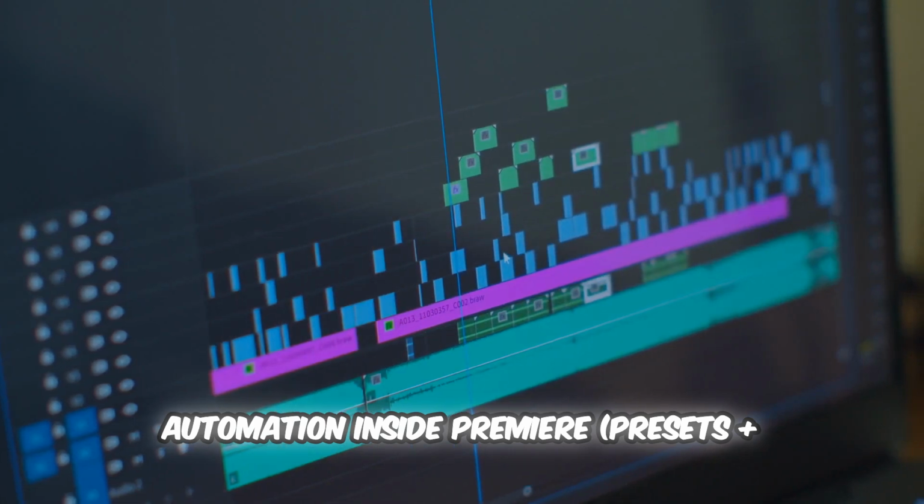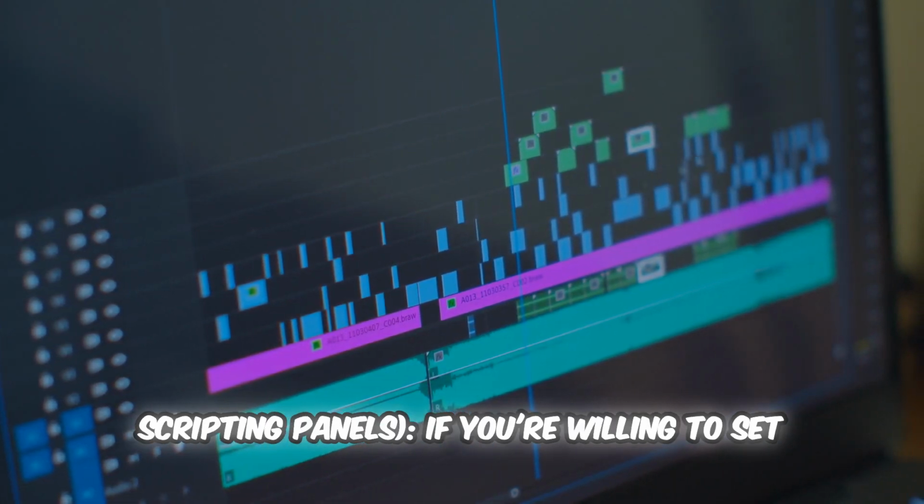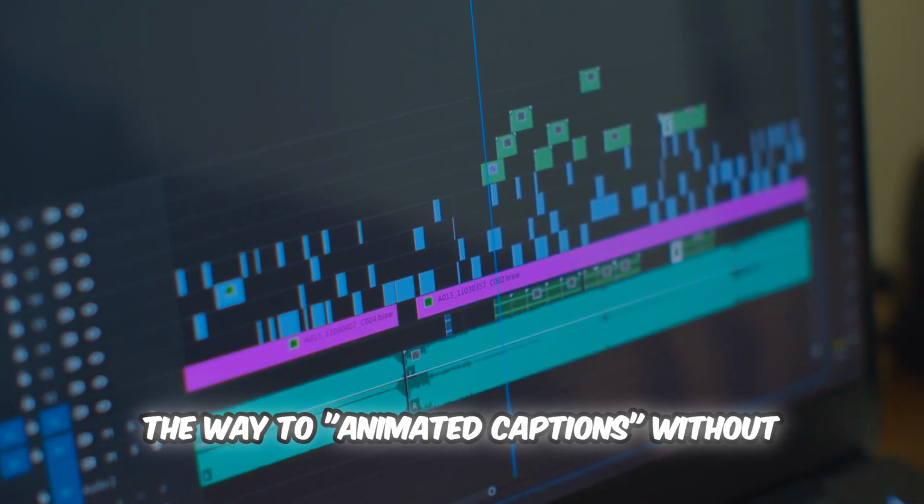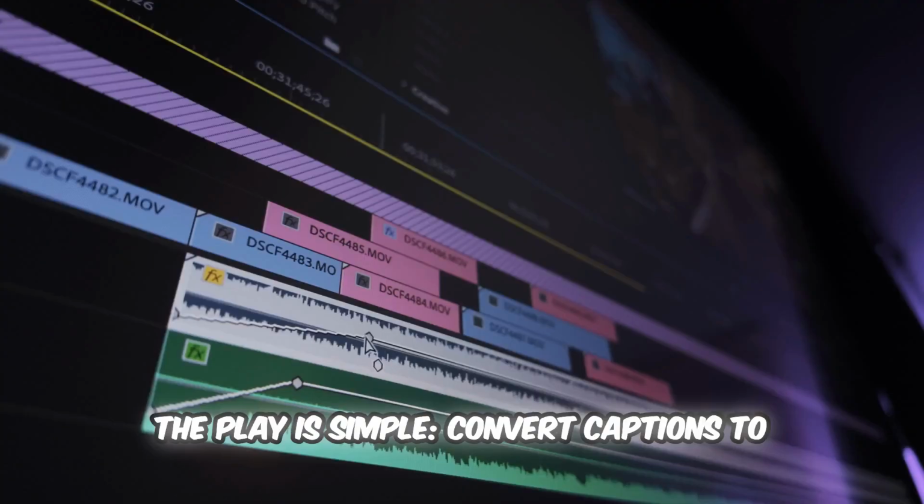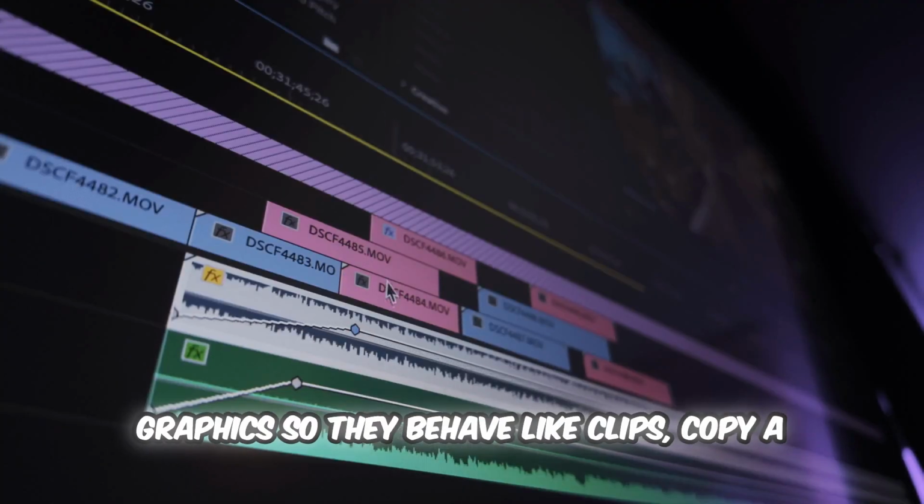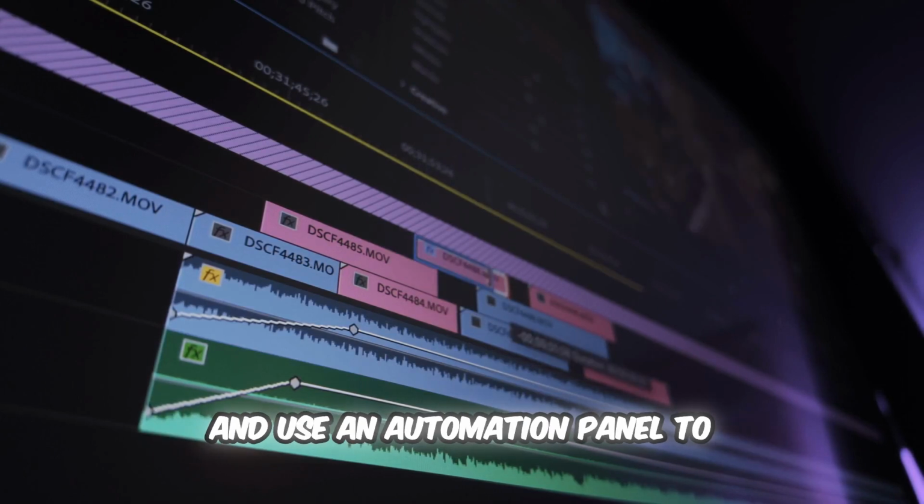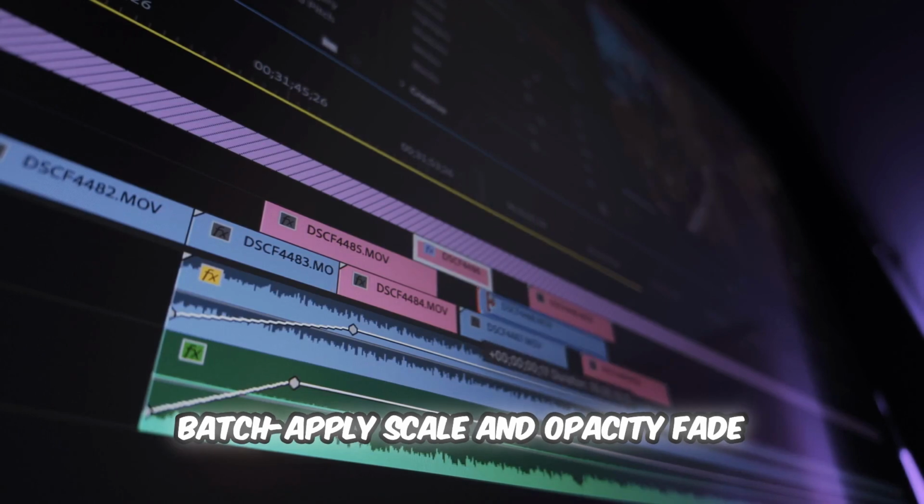Automation inside Premiere, presets plus scripting panels. If you're willing to set up one little system, you can get 80% of the way to animated captions without going insane. The play is simple. Convert captions to graphics so they behave like clips, copy a centered anchor point for scale pops, and use an automation panel to batch apply scale and opacity fade effects.